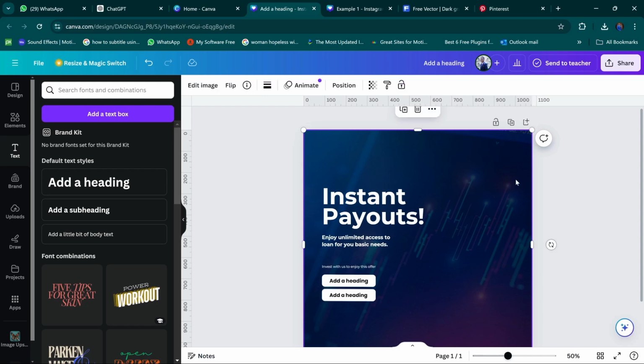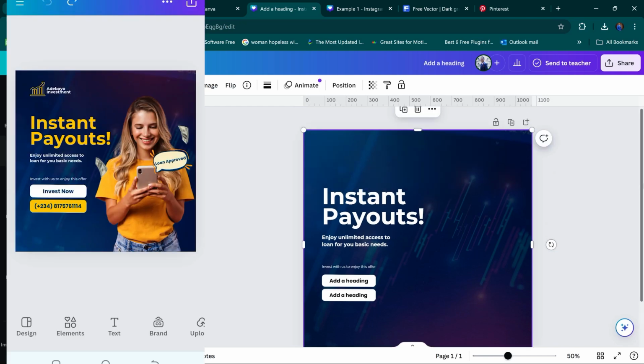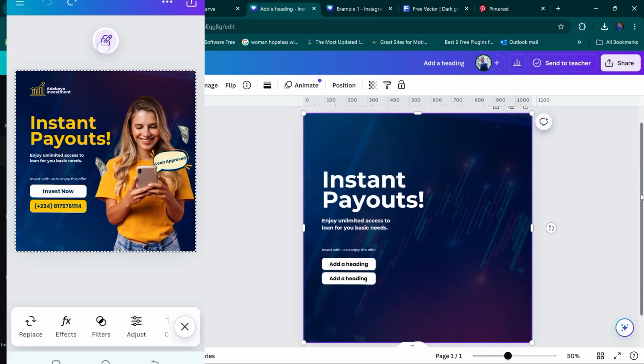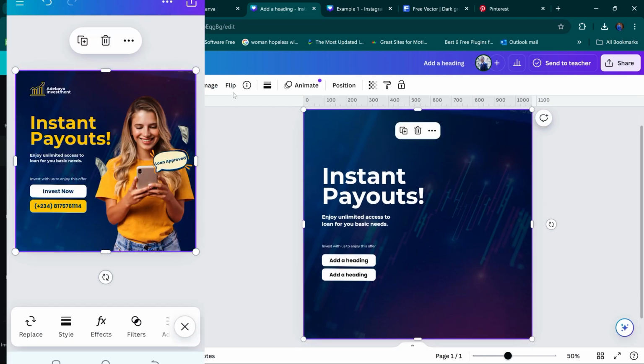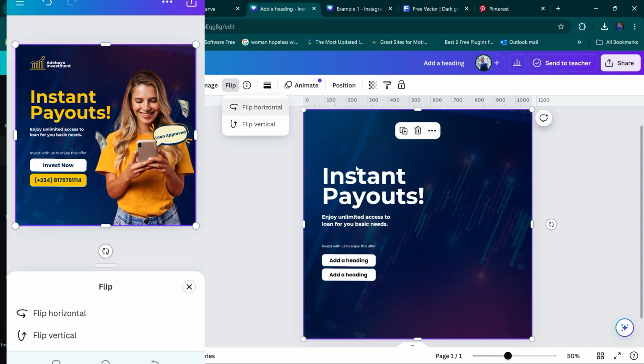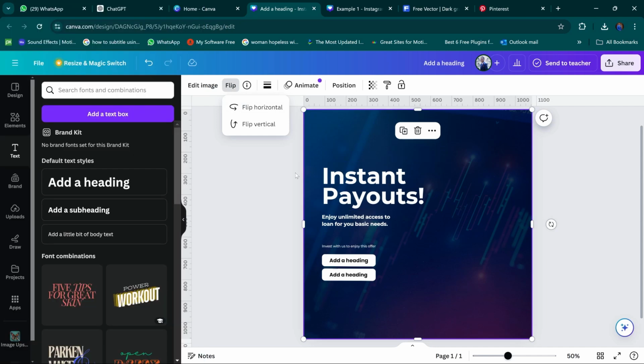Then I'm going to do something called flipping. So for flipping, let me just adjust these tools to fit well. If you click on flip, then you click on flip horizontal, what it's going to do is switch this side to this side. Just watch and see. You see what it does? It brought this color from this side. Let me undo that so you can see. You see, it brought it to this side.